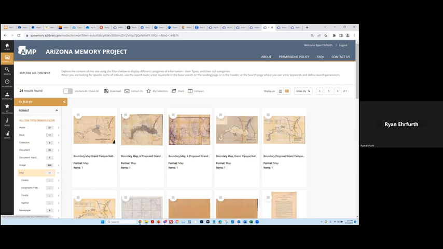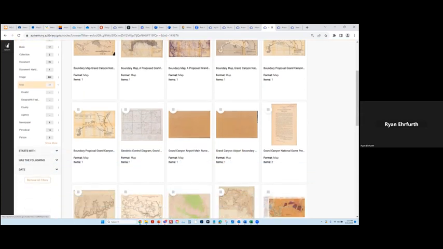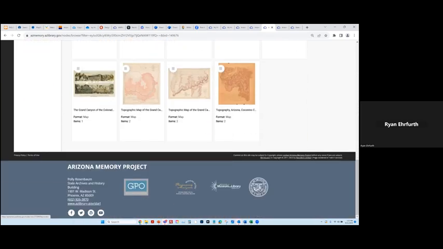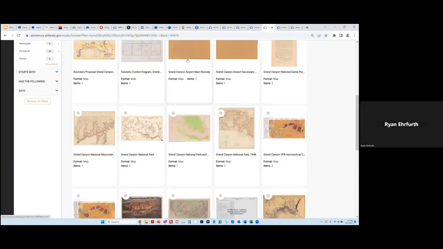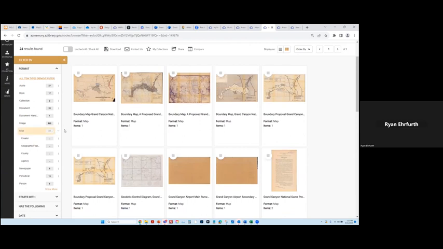So if all you really care about is Grand Canyon maps, and you happen to be on the Grand Canyon page, you can just scroll down to maps, and then here they all are. And then you can click on them and do whatever you want with them. The same way you could do it is if you were browsing, you could also come to map, open the caret, go to geographic feature, scroll down to the Grand Canyon. That'll get you to the same place. I just want you to be aware of the multiple ways that you can get to the same information.